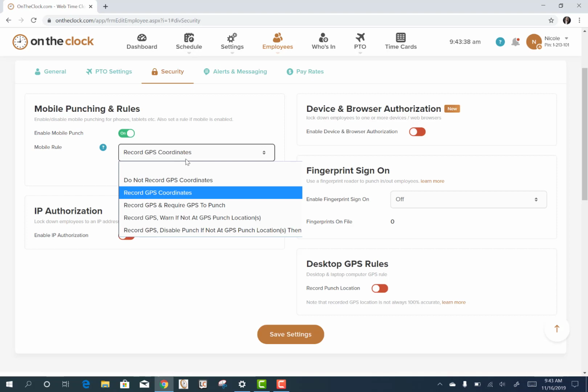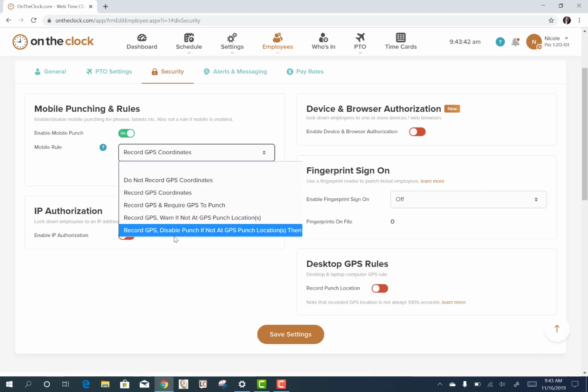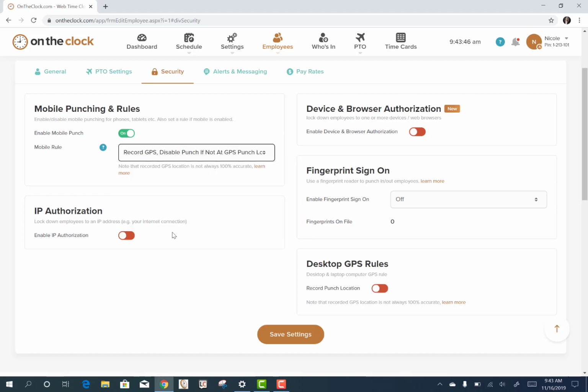Let's say you want to restrict where they can punch from. Since we just set up a location, if we clicked on Record GPS and Disable Punch if not at a GPS location, the employee would not be able to punch in unless they're within the radius that you set.